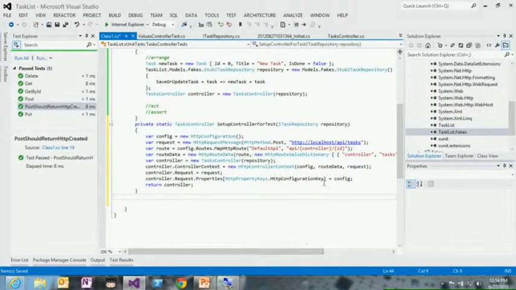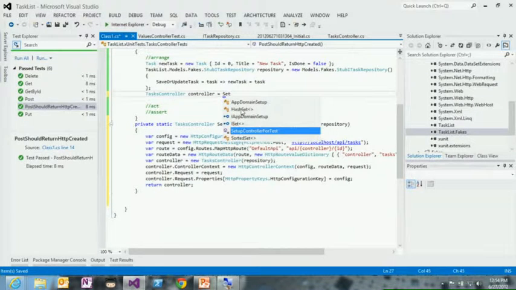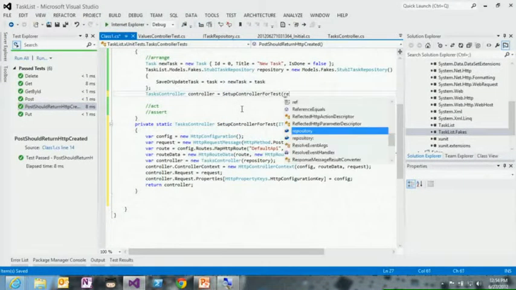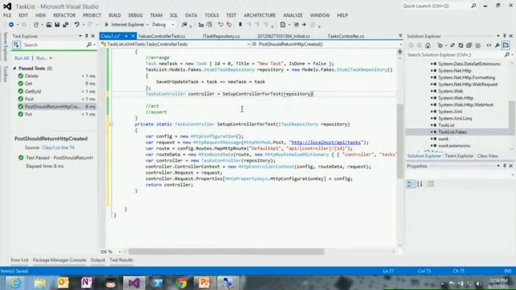It's not overly complex. But once I've written this method once, I could fairly easily make this generic and just say, here's a controller type I need, and here are the parameters I want you to pass to the constructor, and just have this factory out the controllers from my tests. So here I'm going to say controller equals setup controller for test, pass it the repository. All right, so I've got that guy all set up.